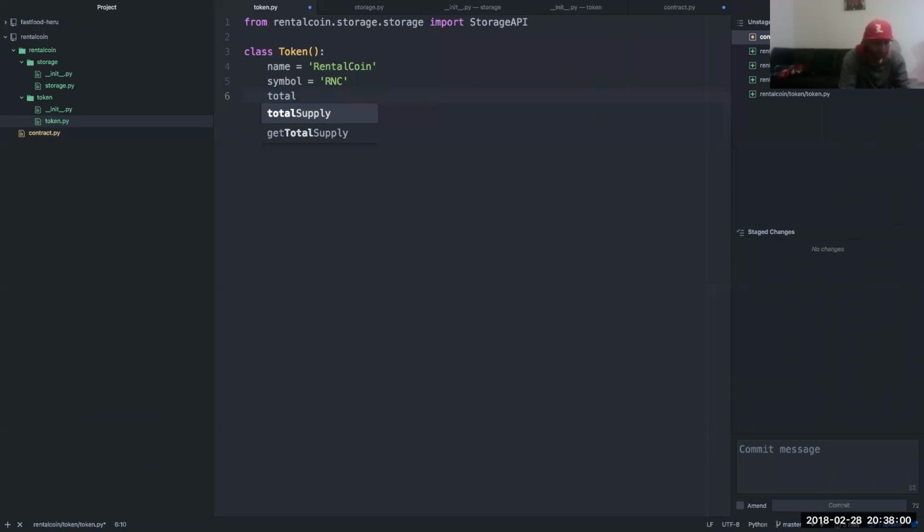Total supply. Let's do 10 million. 1, 2, 1, 2, 3, 1, 2, 3. All right. We have decimals, and we'll just make that 8. All right.